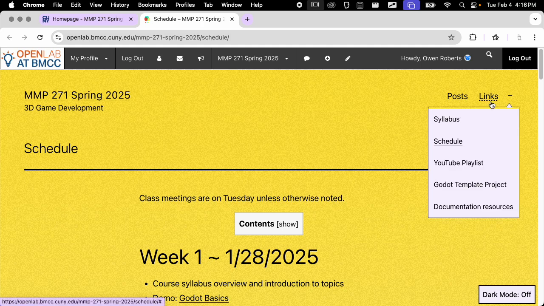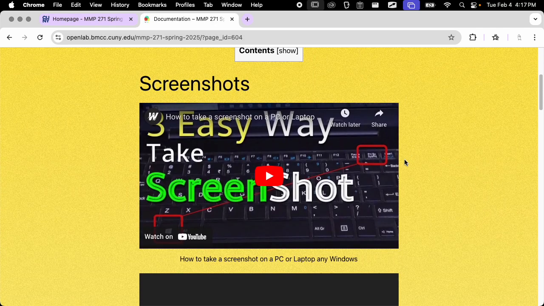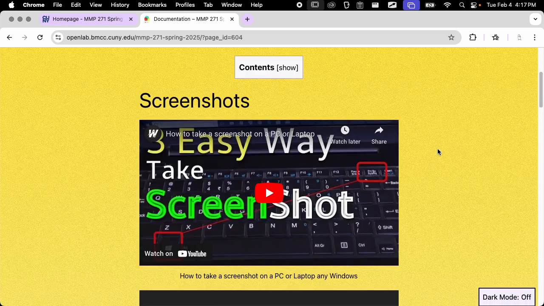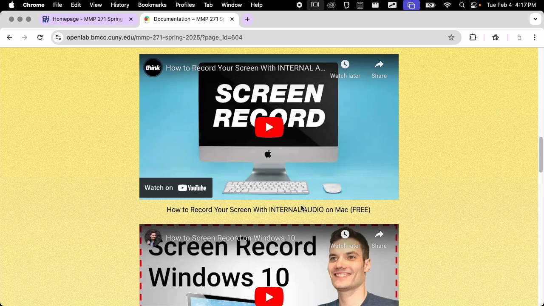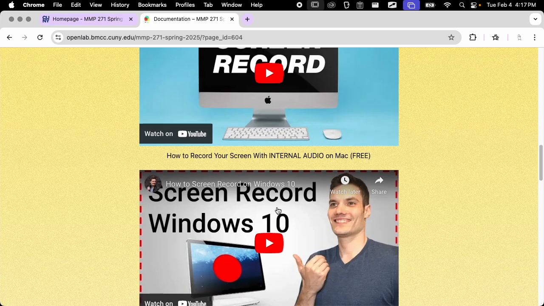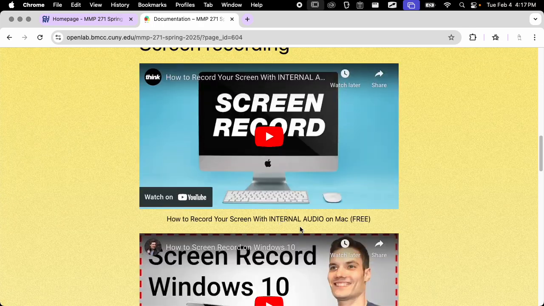There are some links here for documentation resources. And this has some YouTube tutorials for taking screenshots and making videos. Oh, this video is missing. I keep forgetting to replace this. But there are two videos on screen recording for Windows and for Mac. This one also goes over how to add the audio from the computer in the recording.